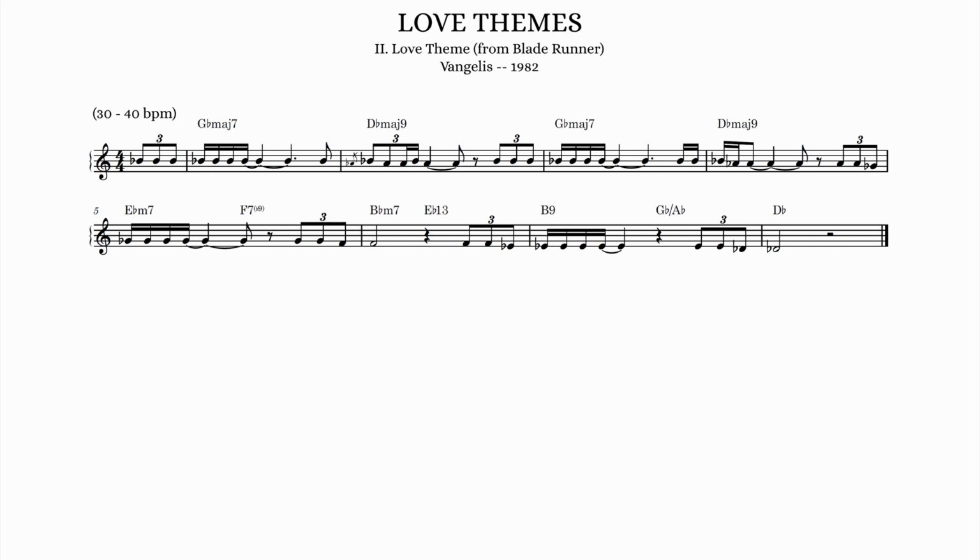So this love theme was written by the Greek composer and performer Vangelis for the 1982 film Blade Runner. The melody is performed on a saxophone with a synthesizer accompaniment. In fact, the saxophone is one of just a handful of acoustic instruments throughout the entire film. The majority of the soundtrack is performed by Vangelis himself on various synthesizers.